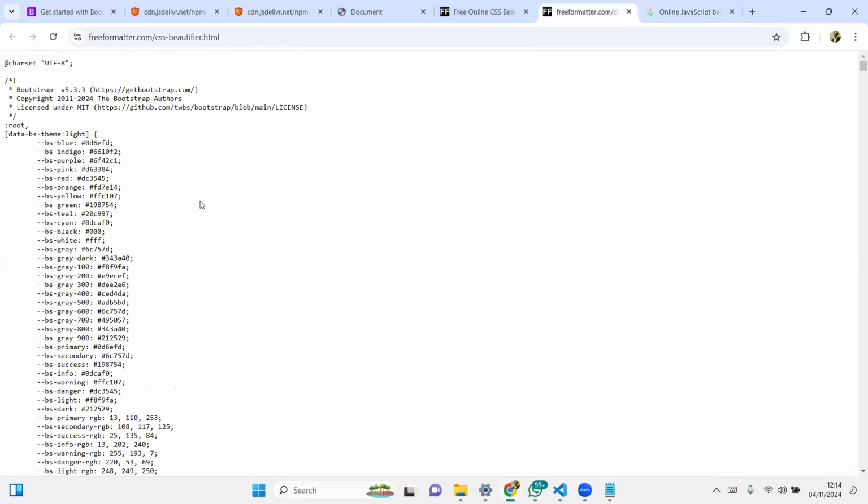Same thing for the CSS. See, the CSS has been formatted. It tells us that, okay, this is Bootstrap 5.3, copyrighted by Bootstrap authors, licensed under MIT. See the root. Anytime you use data BS theme light, you use BS blue, this is the color code. You use BS indigo, that is Bootstrap indigo, this is the color code.